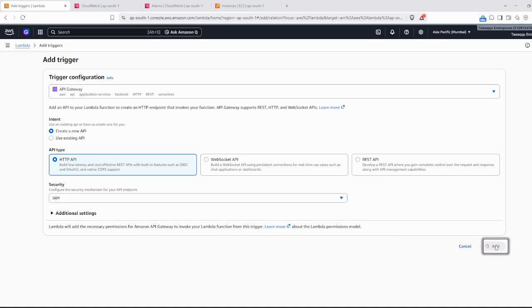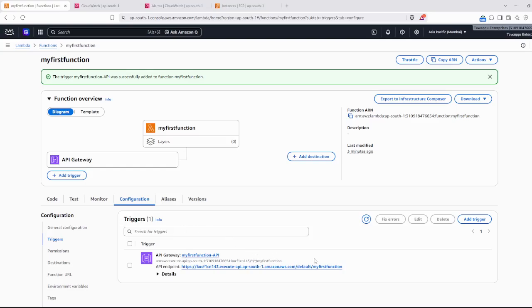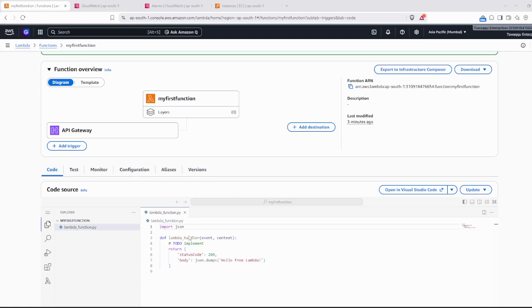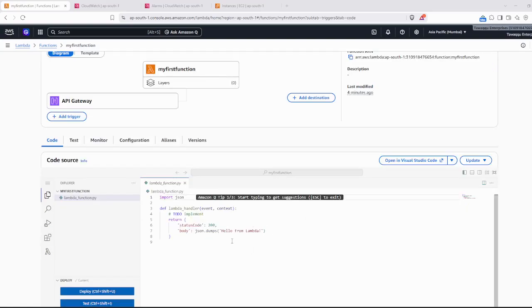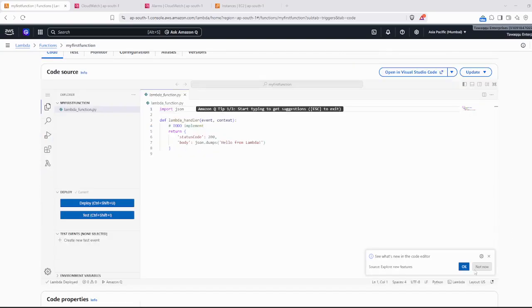Now I am adding a trigger here. Now you have added a trigger. So now you are creating an API here, and this is your Lambda function, which was automatically created. If you want to write any program for what exactly this has to do, you can put a sample program here. Then now you are going to use it.